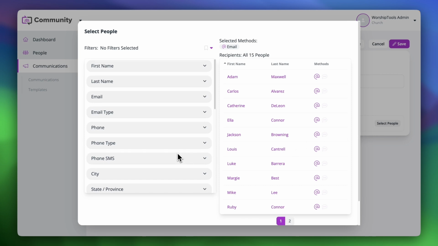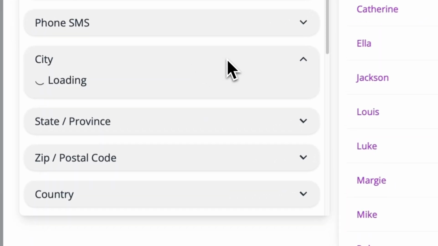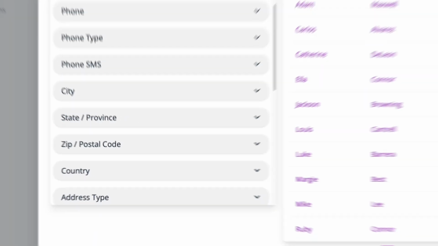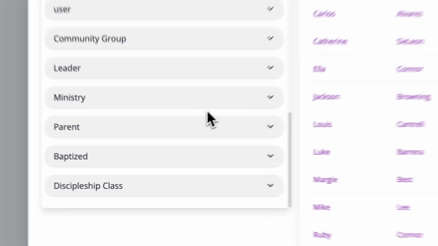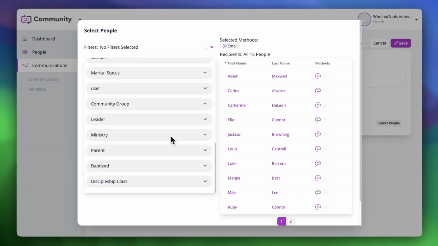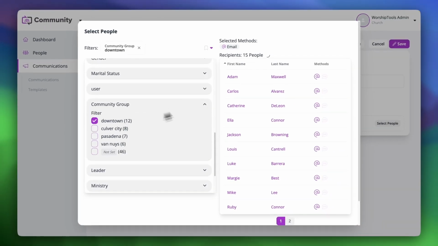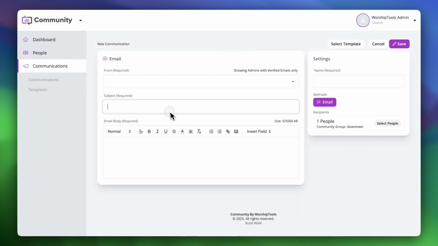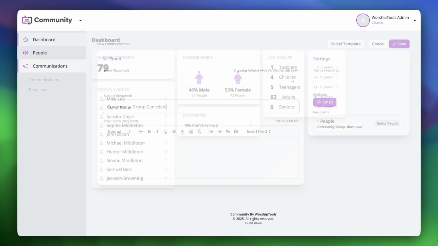Those groups are largely determined by your fields and your custom filters, so you can send communications to everyone on your list, or you can send to certain groups based on your custom fields and filters. For example, you can email all the people in the men's ministry about an upcoming men's retreat, or send an email to the whole church about a weather-related closure, or maybe the downtown community group is not meeting this week because the leader has food poisoning.